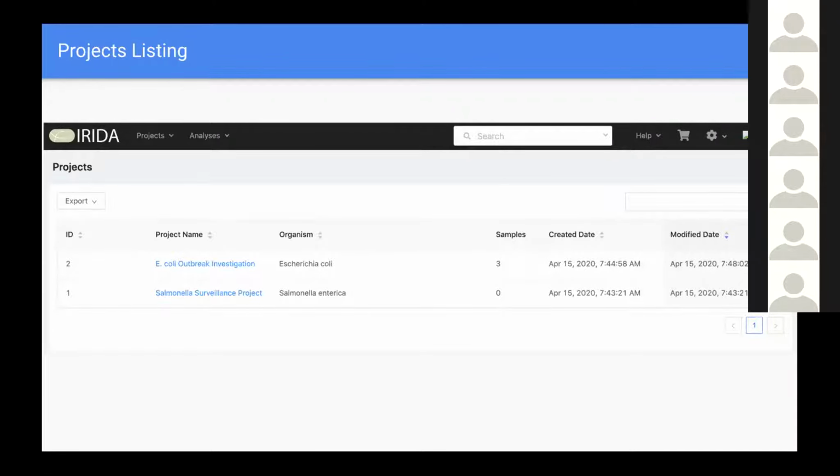So here's a listing of the projects. This is just on my development instance that's just running on my laptop. So I just have a couple of example projects there.